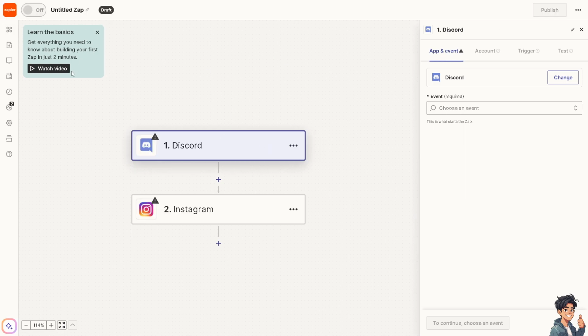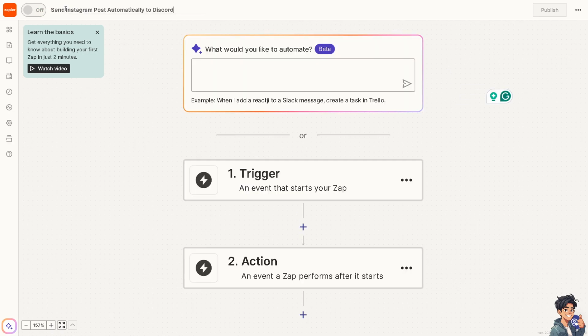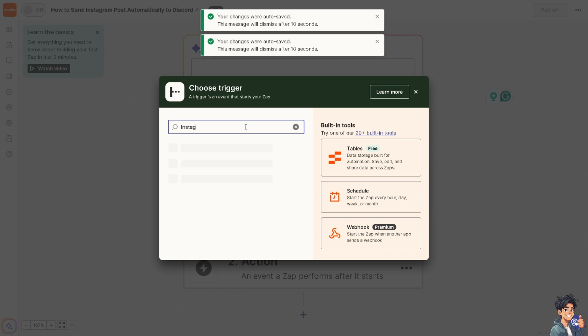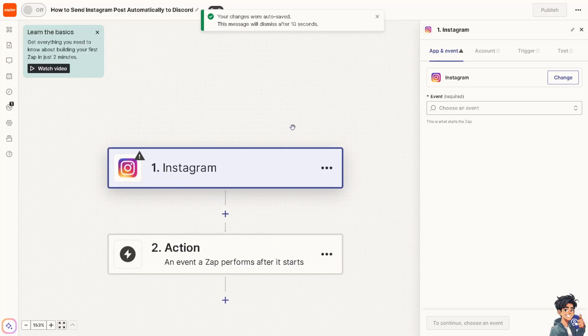Now, the thing is, we are going to create a new Zap instead, and basically we can rename this Zap into this one. The first trigger is going to be, of course, Instagram. All right, click on it.